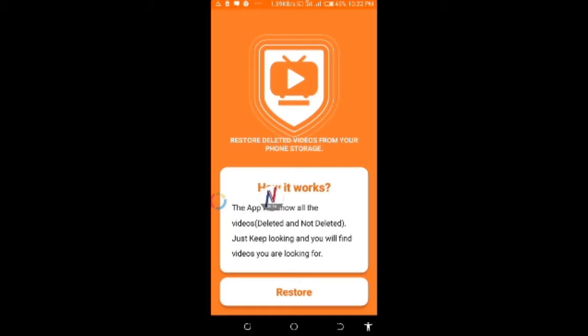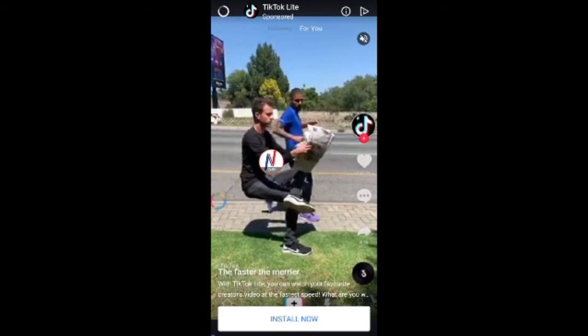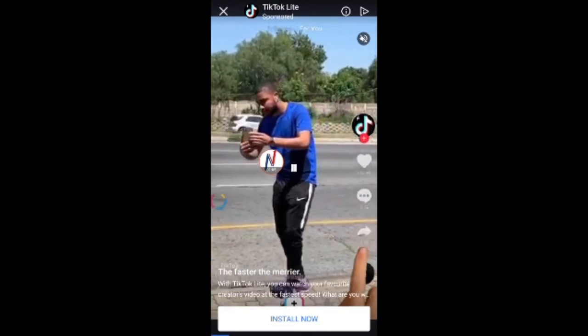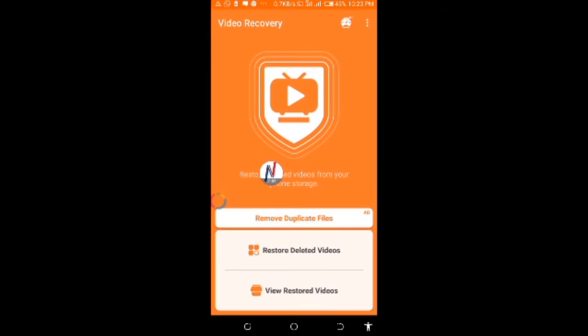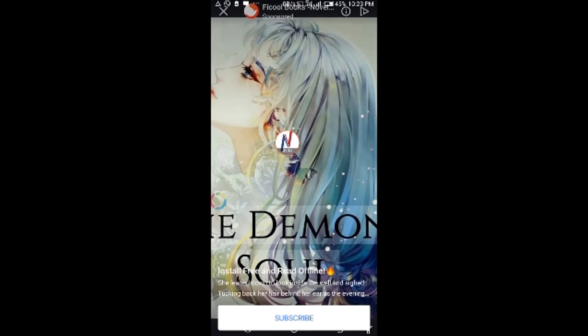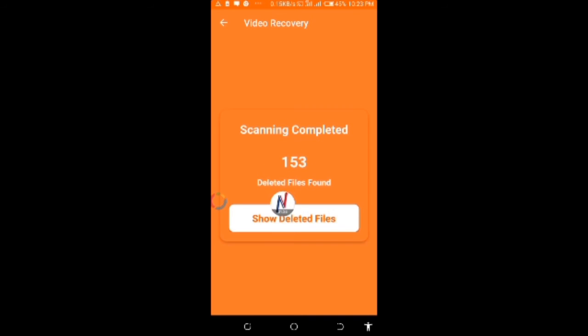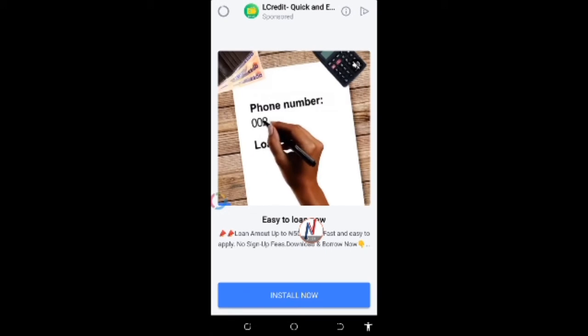Restore, click on it. Restore deleted video, click on it. Okay, show deleted file, click on it.